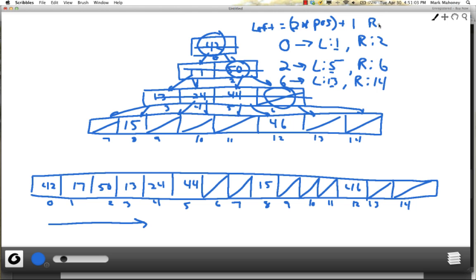And the right is similar. It's going to be 2 times the position plus 2. So again, at position 0, 2 times 0 is 0, plus 2 is 2. At position 2, 2 times 2 is 4, plus 2 is 6. At position 6, 2 times 6 is 12, plus 2 is 14. So we can move left and right in this array-based tree just by doing that little bit of arithmetic.